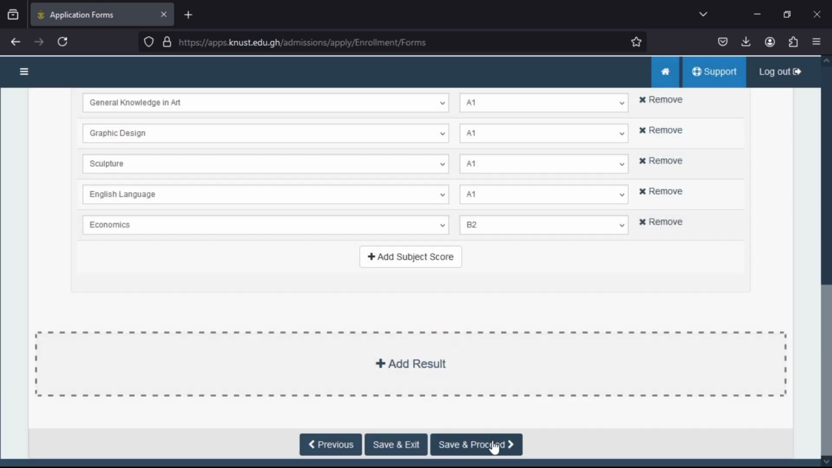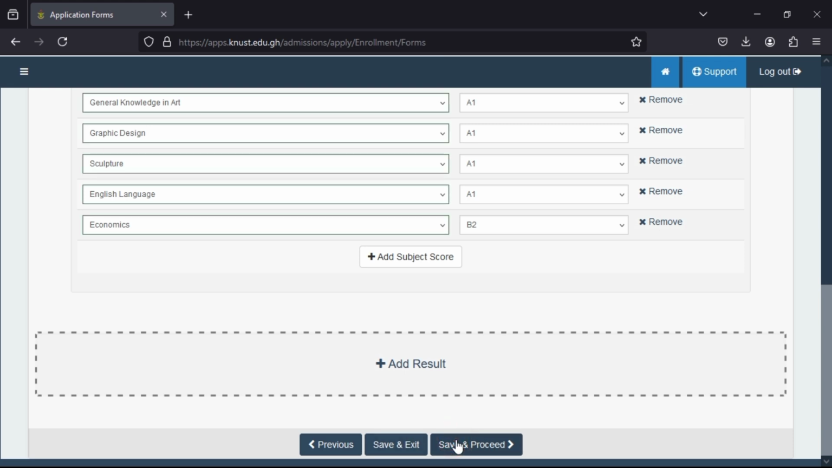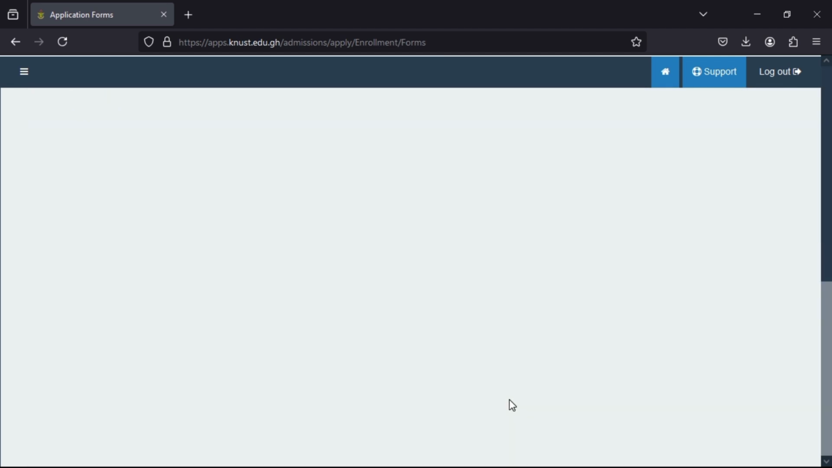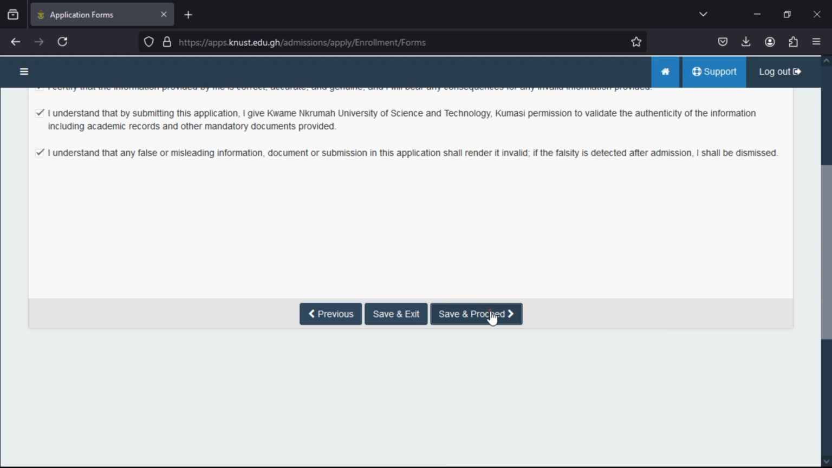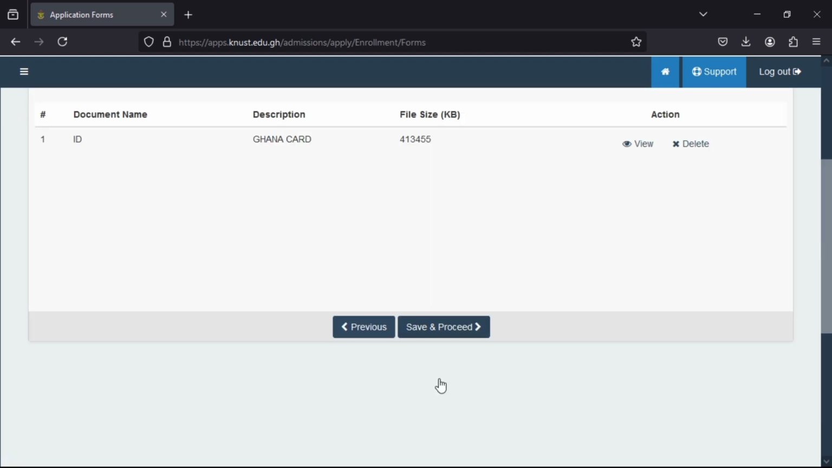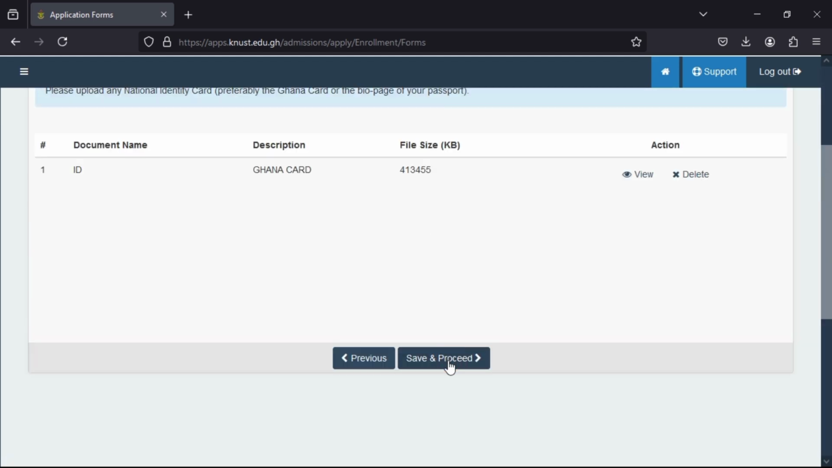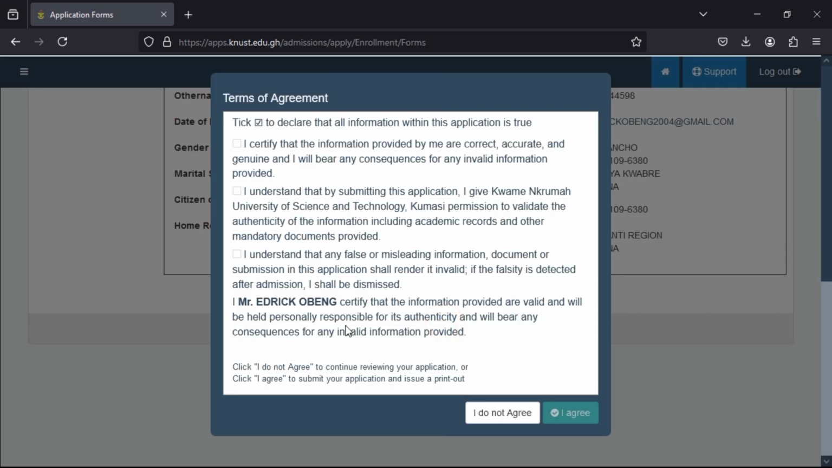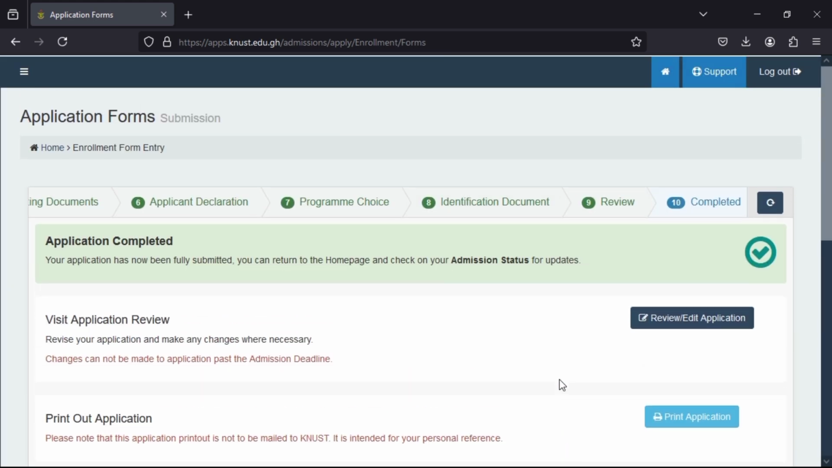When you are done, because you've made changes, you click on save and proceed, not save and exit. So save and proceed, and then on the next page save and proceed until the last save and proceed. Yes, so this is where you are supposed to come and declare. If you don't declare this and you just save and exit, you will have a problem with your admission. So you just tick the declaration boxes and then you agree, and then you move on to the next.